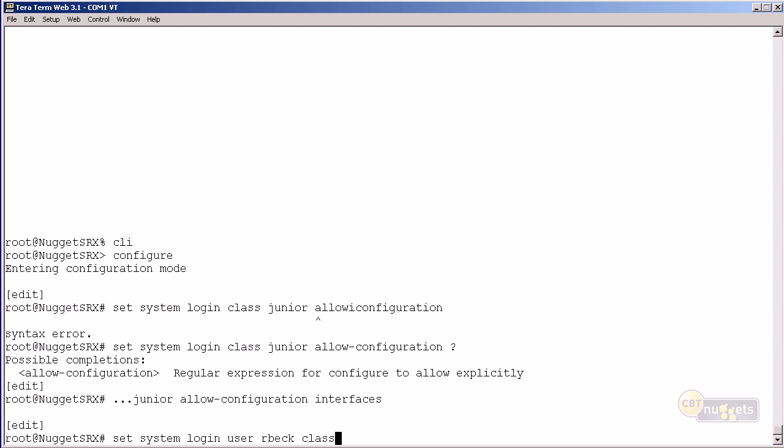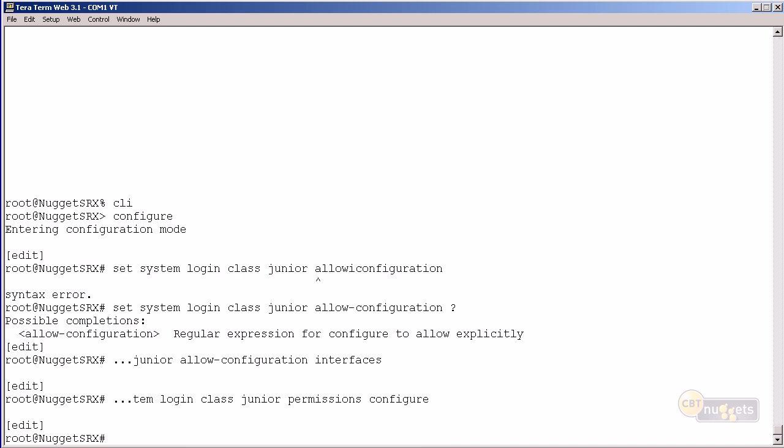Oops, we forgot something. I just remembered. Okay, so I need to go back and say for Junior we have to do permissions. Okay, so permissions configure. I have to remember to do that. Don't forget that. If you're going to do this customized, you have to create a regex that says what category can they configure? Kind of like a part of the management information base, the interfaces. And then what permissions do they have? They have permissions to configure. Okay, now we can go and create that user.